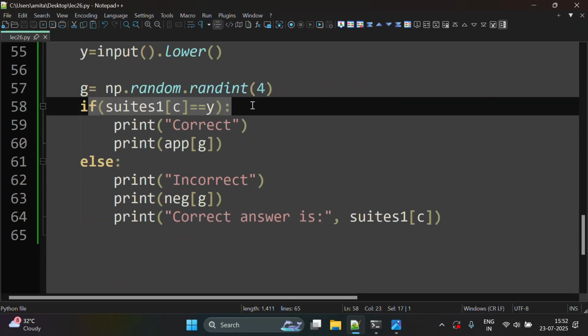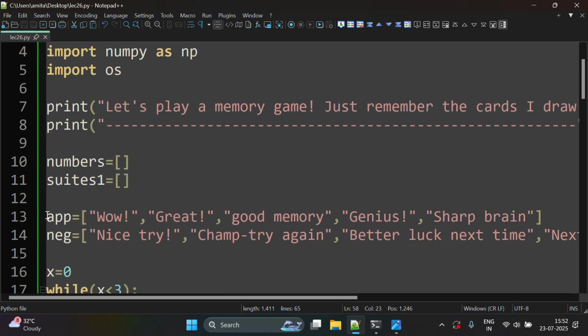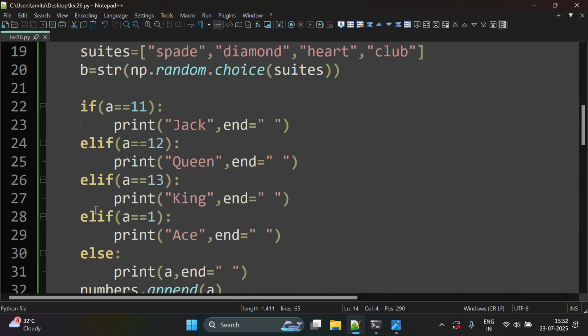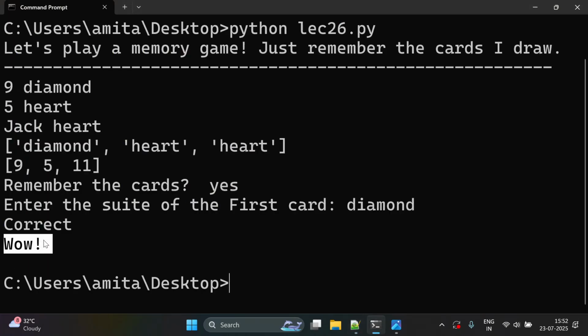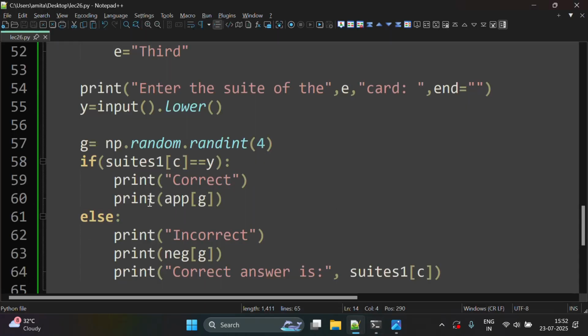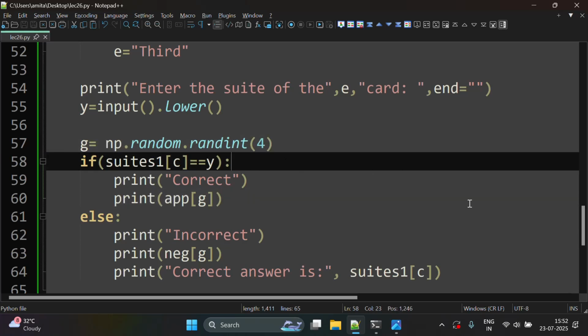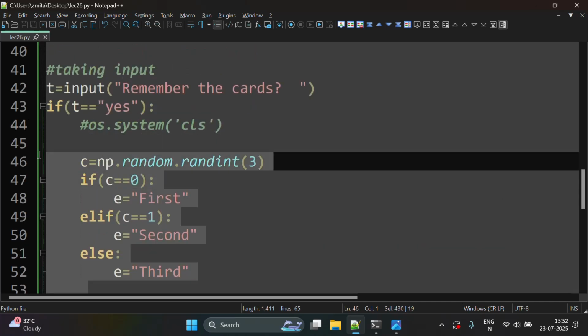So here is what we have written. Then we have print correct, and then we have print the Gth index of app. So app was this list which we had written above. So this is app, and the below one is neg. And as you can see, this wow is printed using this and this.